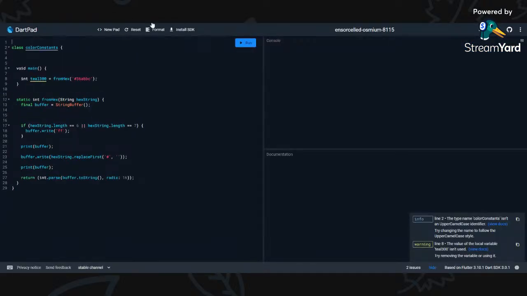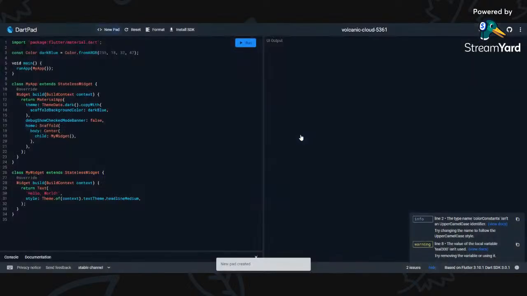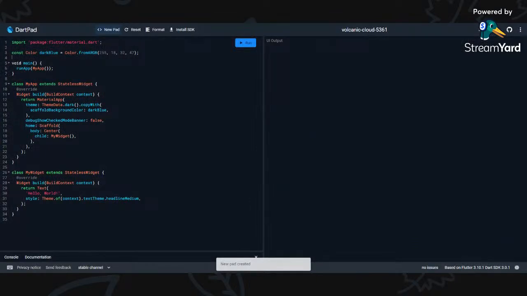dartpad.dev. In that, create a new pad. If you want to try Dart, you can click here on Dart. And if you are trying to build a Flutter project, then you can just create here. So this is a pre-built Flutter app which is generated by Dartpad.